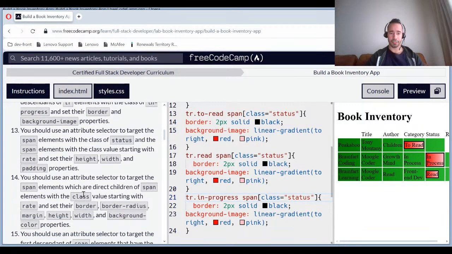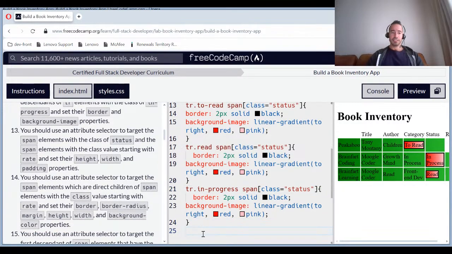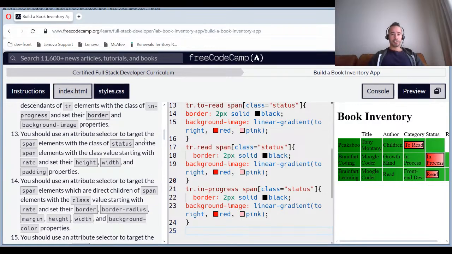Okay, this is a new one. Hold on. To target the span elements with the class status and the span elements with the class value starting with rate. And set. You said two different things. So I said use the attribute selector to target the span elements with the class status. It does, okay, and the span elements with the class value starting with rate. So it's both. Okay, both. Span elements with the okay.